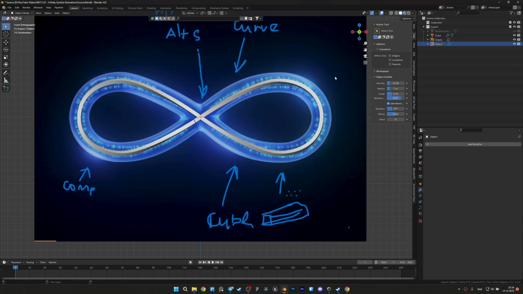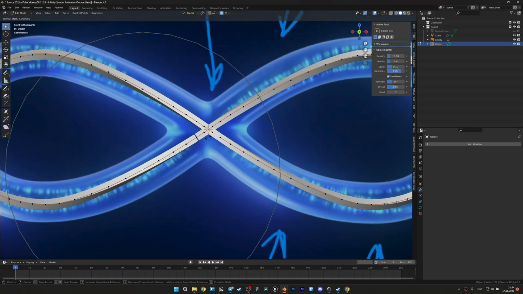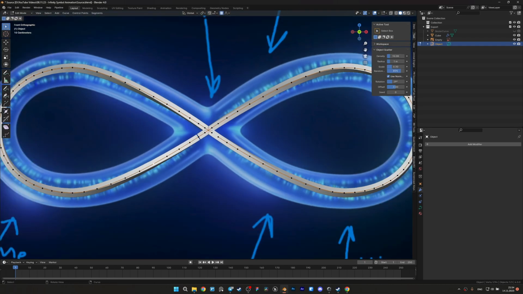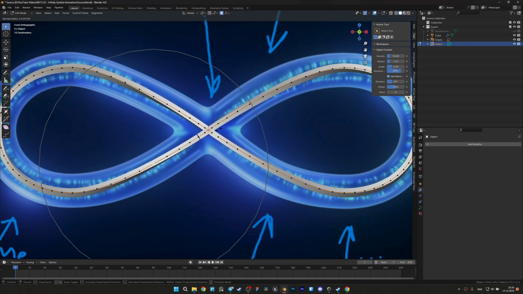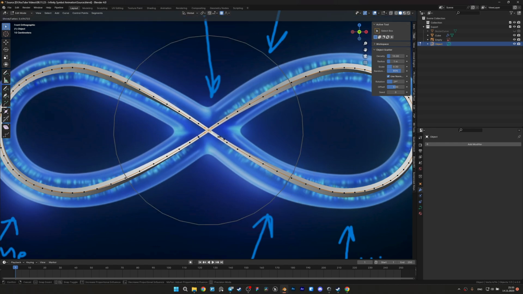On the reference we have characteristic constrictions closer to the center. Let's select the curve, go to edit mode, enable proportional editing, and with Alt plus S we can make smooth constrictions to the center, and if you spin the mouse wheel you can adjust the smoothness of the constriction.